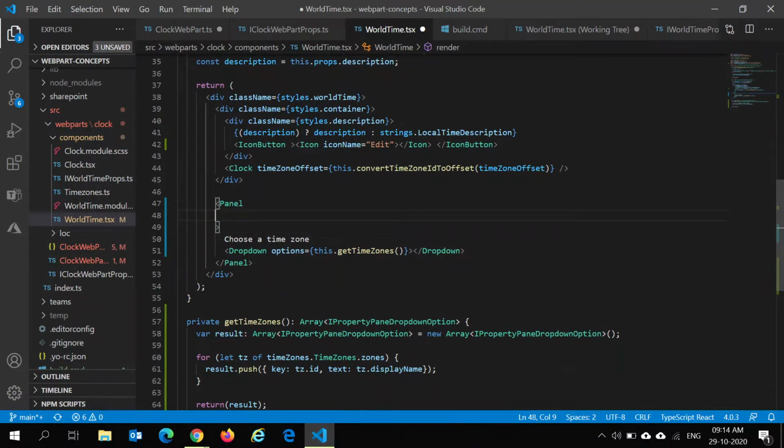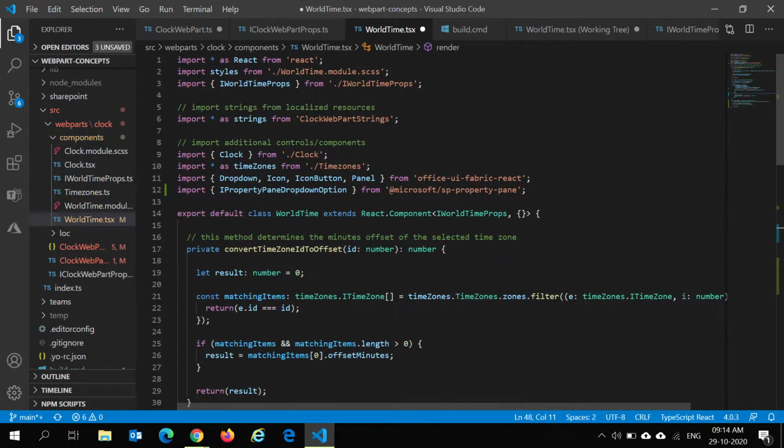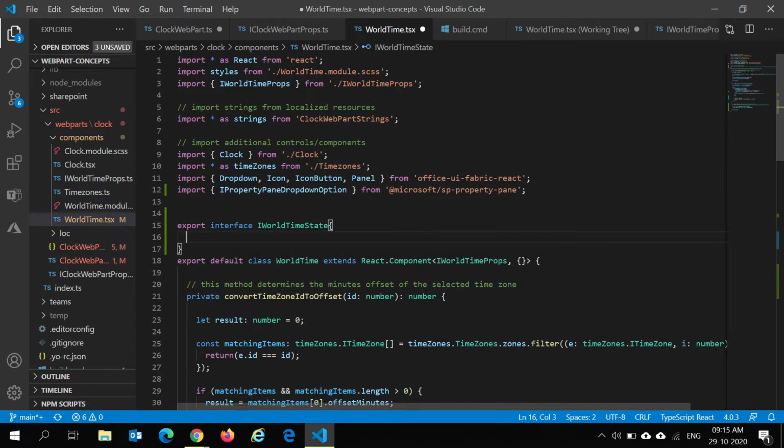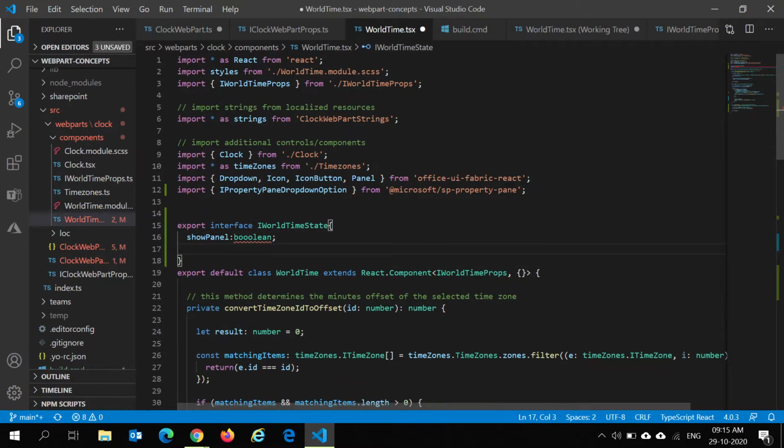Now, how do we control when the panel should be opened or closed is based on this button's click. So let's create a state object for this component. So we don't have any state. So let's create a state object. So I'll call it export interface I world time state. So in my state, I'll have one property for showing the panel. So I'll say show panel as a Boolean value, and let's also pass this here.